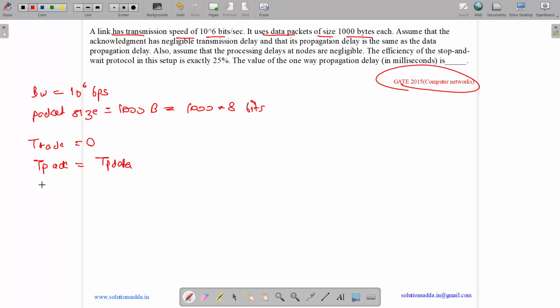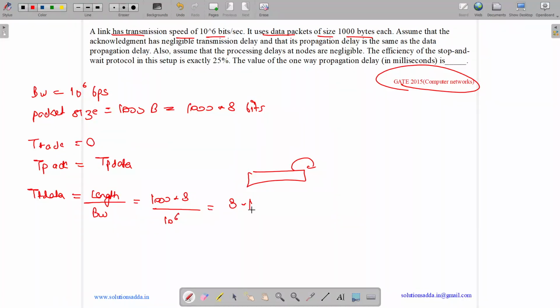Okay, and let us assume transmission time for data is given by TT data. Now suppose we have a packet, what is transmission time? Transmission time equals length of packet by bandwidth. So length is 1000 into 8 bits and bandwidth is 10 to the power 6 bits. So it is equal to 8 into 10 to the power minus 3 seconds. Or we can say 8 millisecond is the transmission time. But let us keep it like this only. 8 into 10 to the power minus 3.